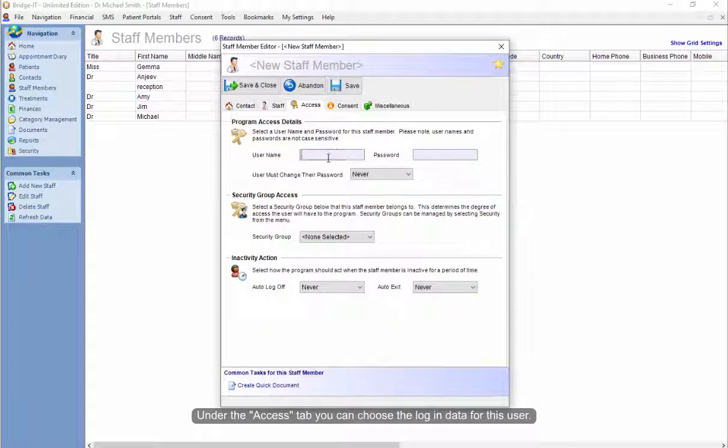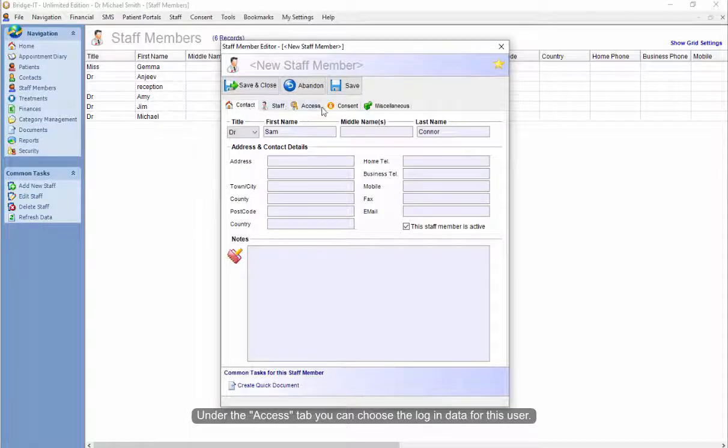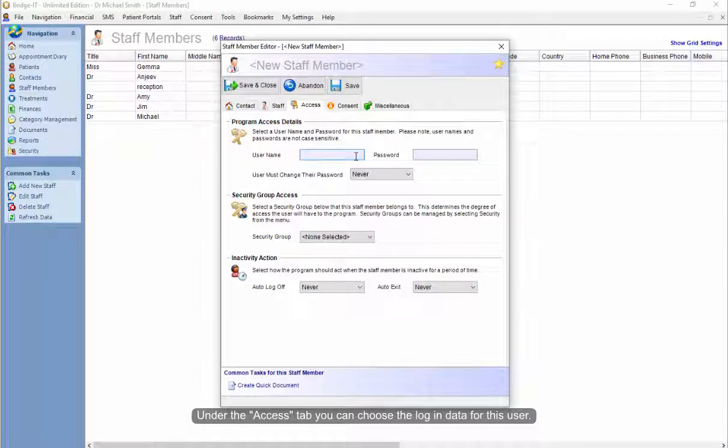Under the Access tab, you'll need to put in a unique username. This is the login details of this particular provider. So in this case, we called this person Sam, so I'm just going to make his username Sam, and the password, just in this case, I'm going to make Sam. You might want to make it something more complicated.